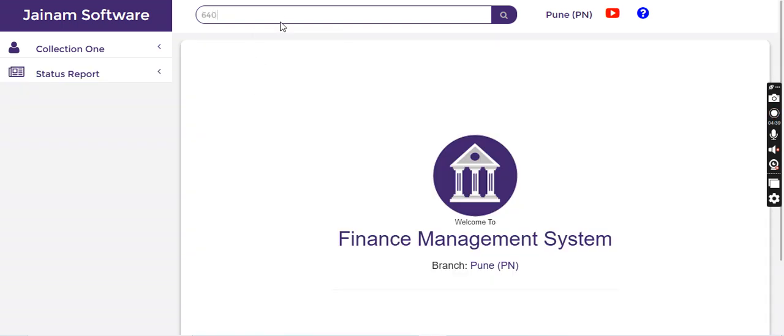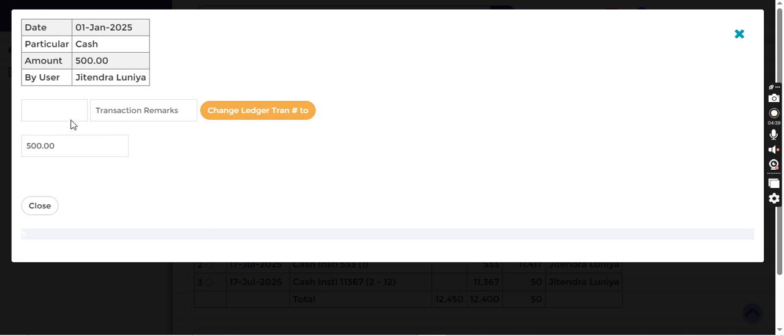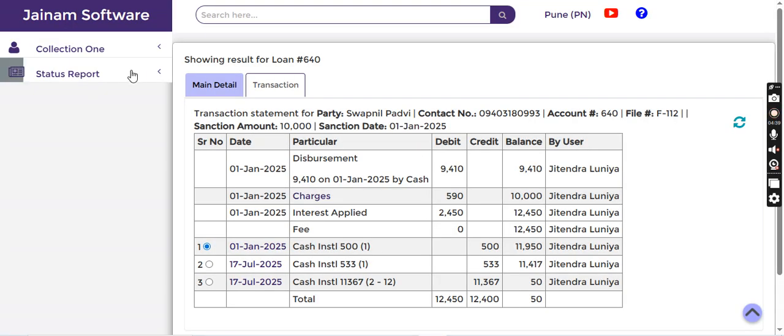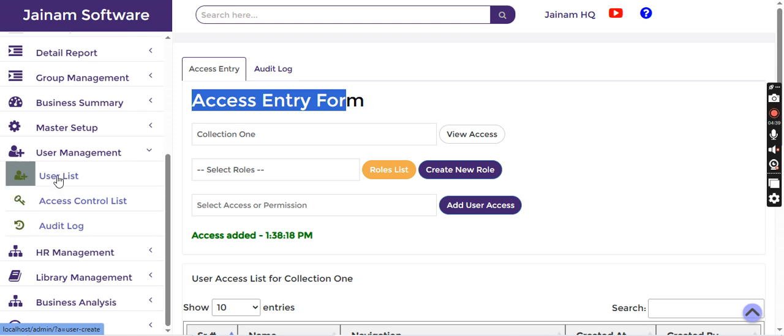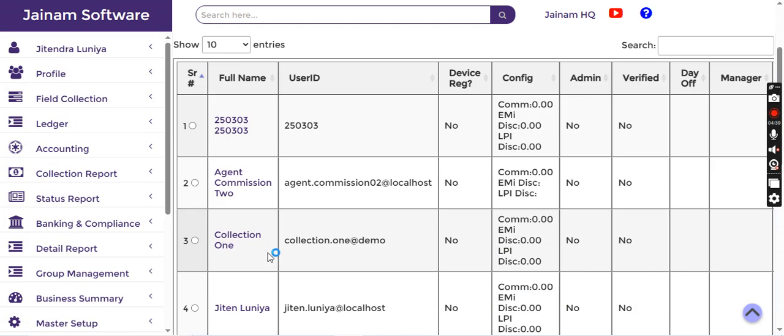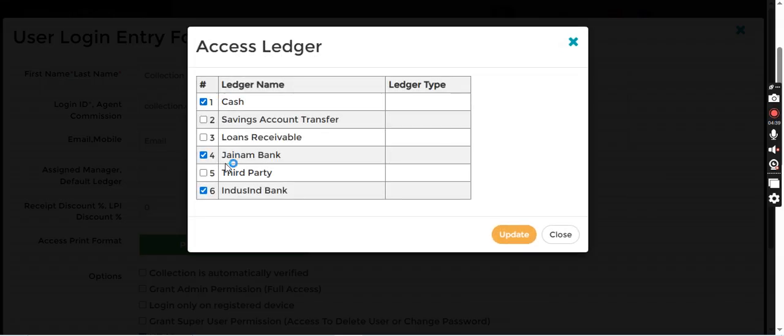Search loan. And transaction. Click transaction. Staff is able to select the ledger actually, but the cash ledger is not shown here. So we have to give the cash ledger access to the staff. Okay, for this we don't have to go to access entry, but we have to go to user list, select that staff, in ledger add cash access also, update, close.